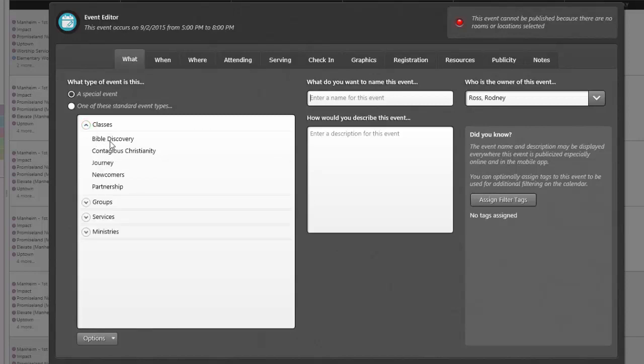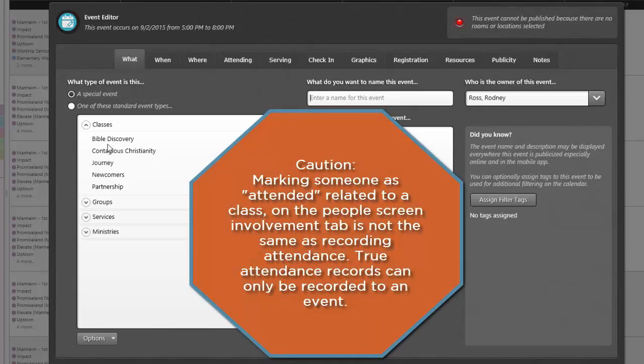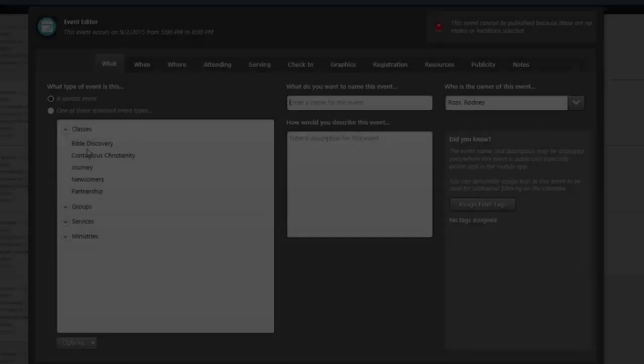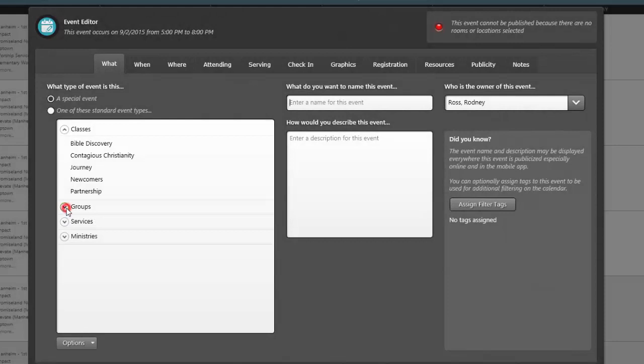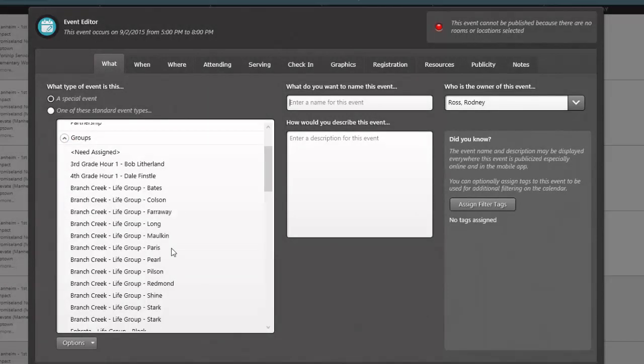My church has Bible Discovery and on down, and if I want to place the meeting time, date, and location of that class on my church calendar, I can do that. A class can exist without being on the event calendar, and the same goes for groups. If you remember, we place people in groups on the Involvement tab. The same thing goes here. If you would like to record that the Branch Creek Life Group that is hosted by the Bates family meets on Tuesdays at 7 o'clock, you can do that. But you do not have to, nor is it a requirement. Nor will it happen automatically.